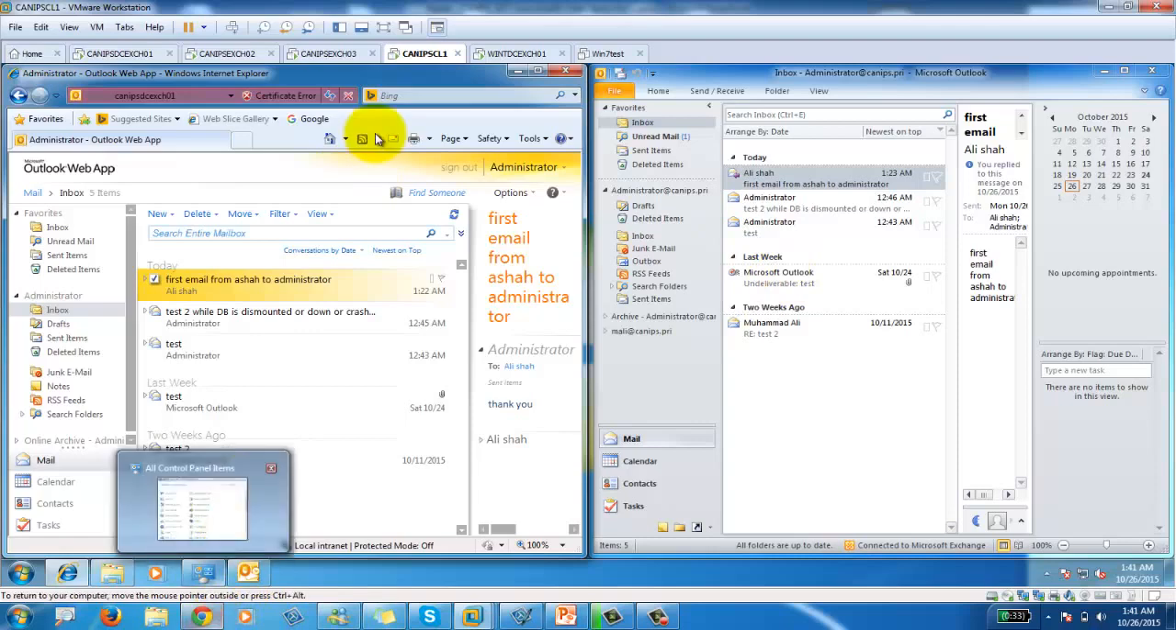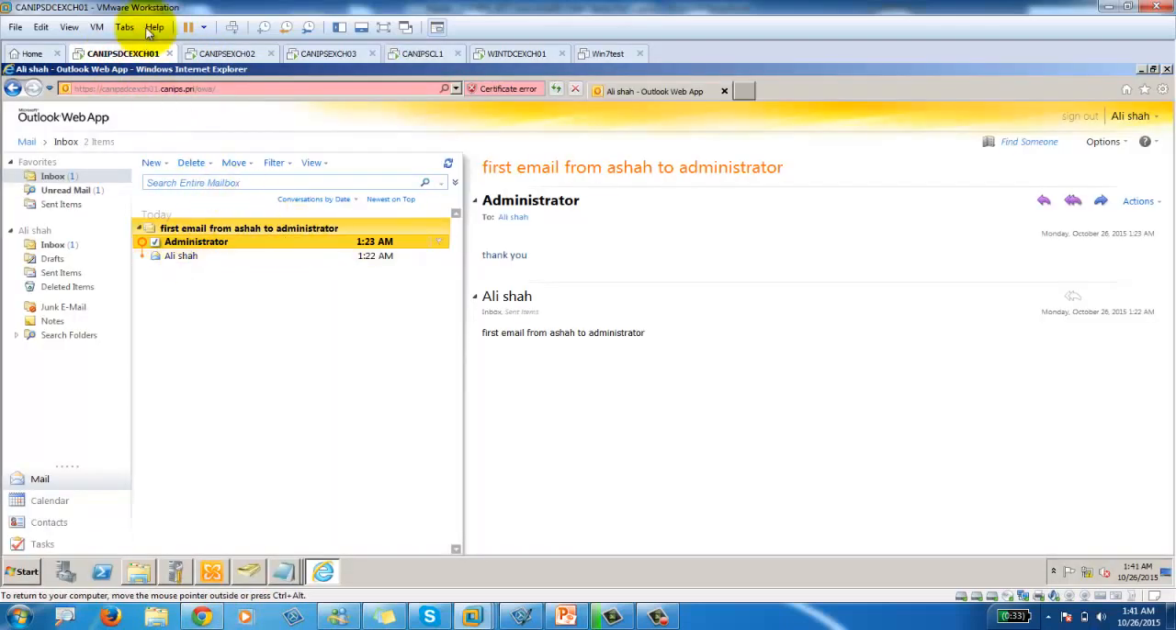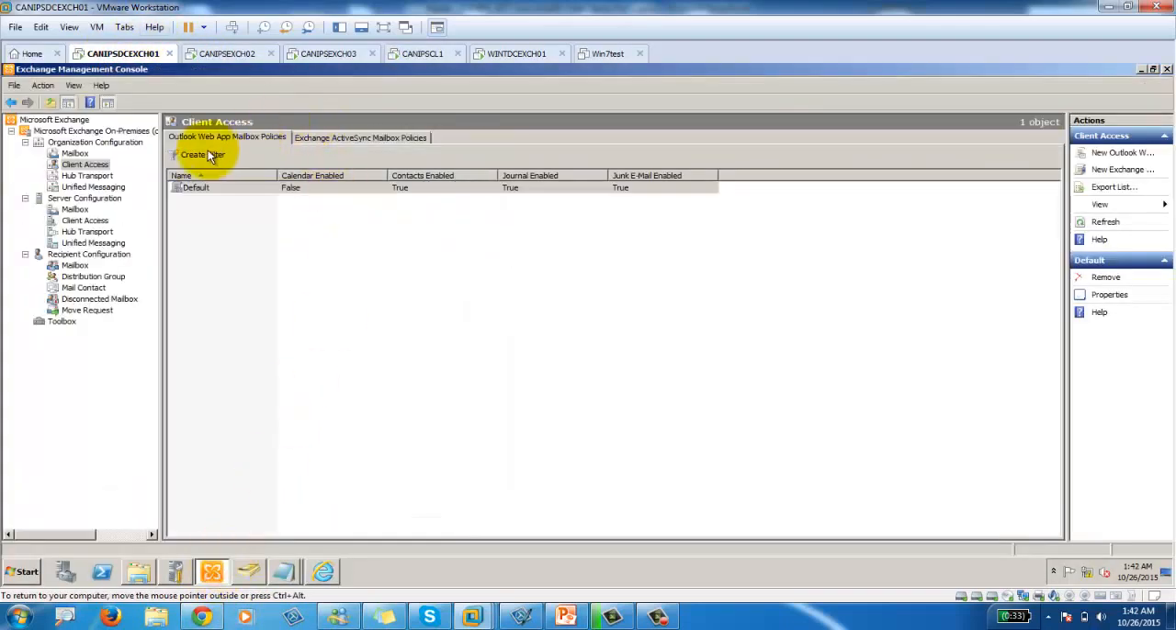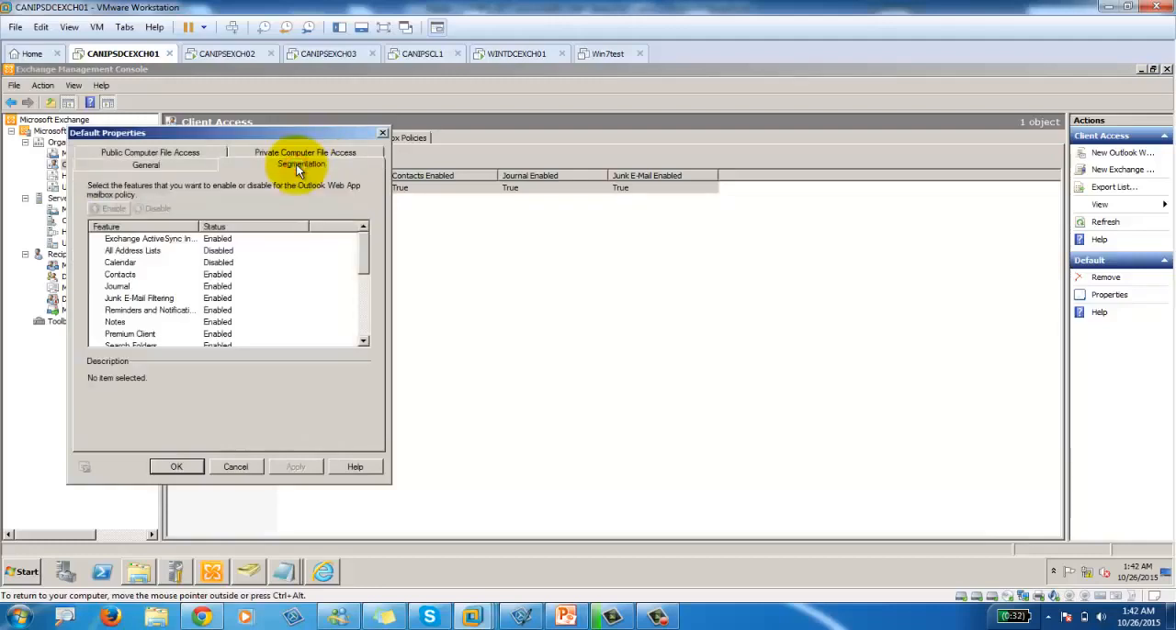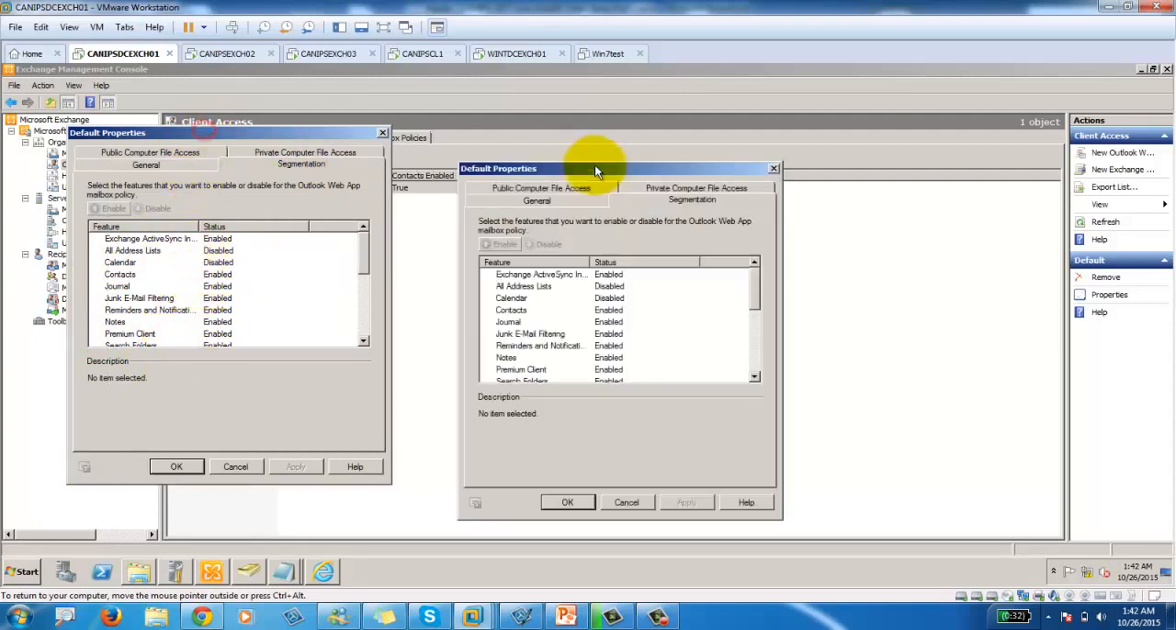So here, if I go back to the server, this is what is shown here. This is OWA settings. In OWA settings, you can see segmentation. It's just saying which features you want to allow for the clients using OWA.